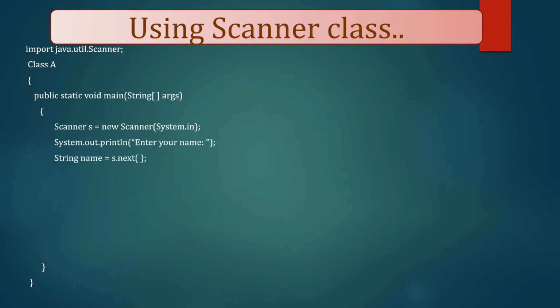Now we will simply print "Enter your name". The return type of name is String type. So for returning a value as a String we will use s.next().